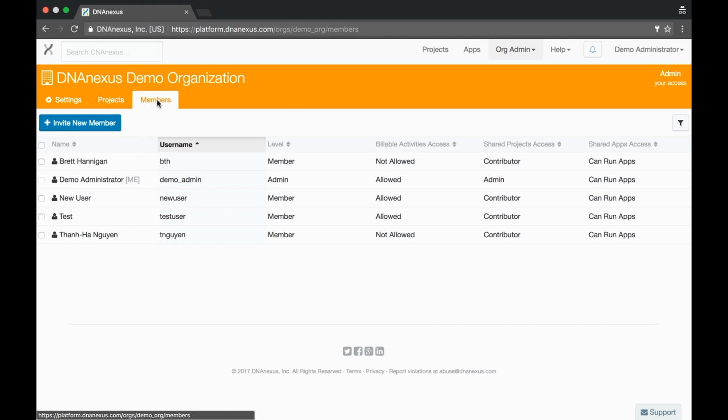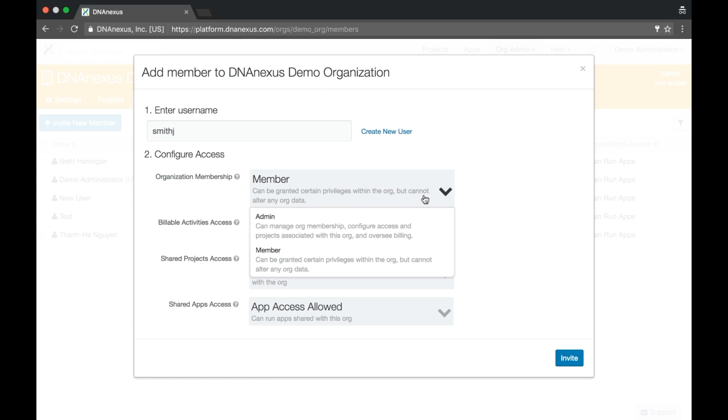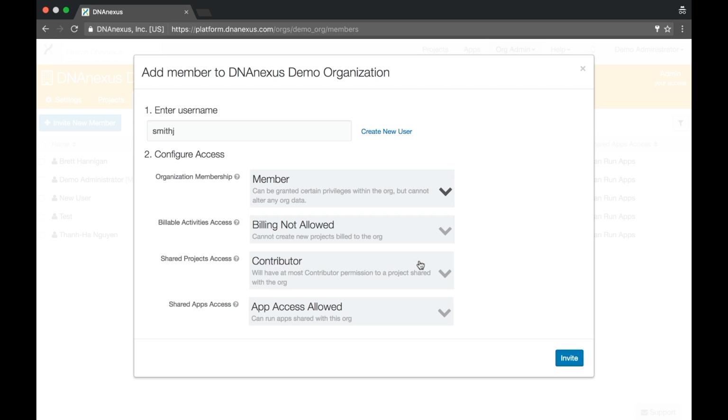On this page, you can quickly see the list of members in your org and their permissions in the org. To invite a new member, click on the Invite New Member button at the top of the table. This will bring up a dialog where you can add an existing DNAnexus user to your org. You can simply enter a username and set their level to member or admin. We'll leave Smith J's level at member.